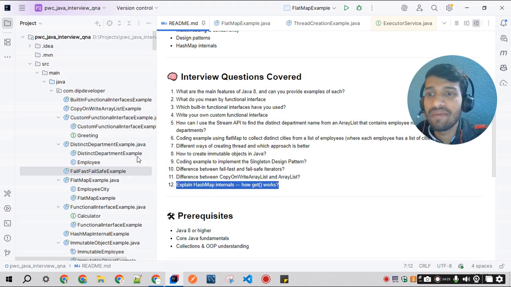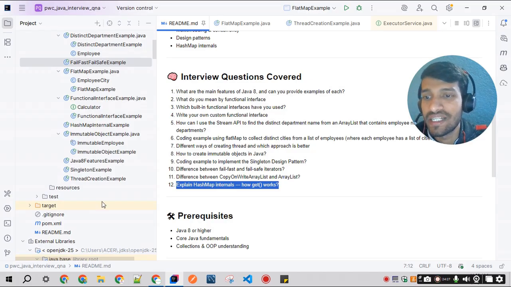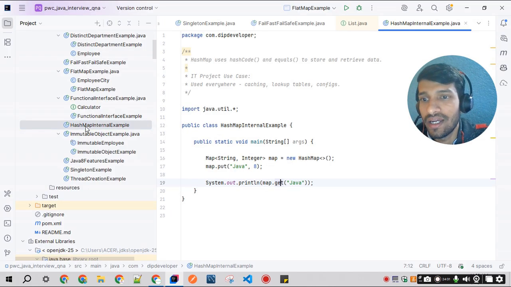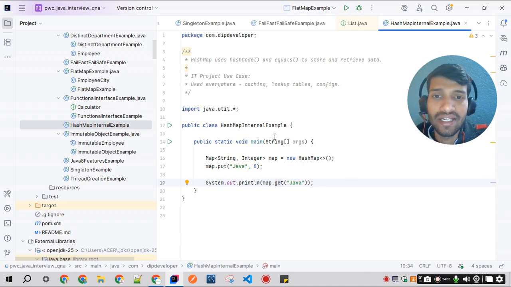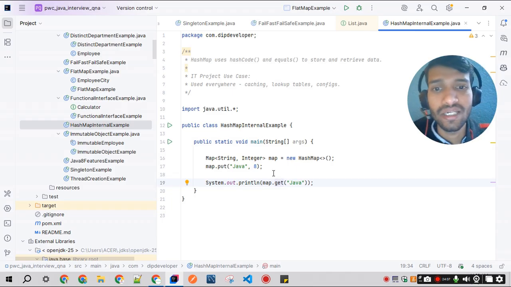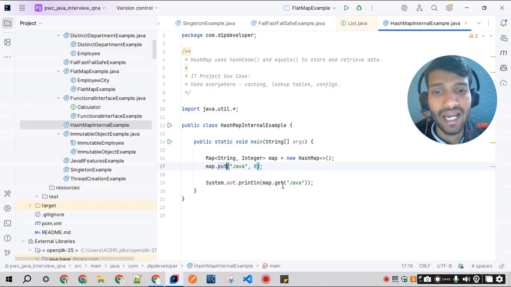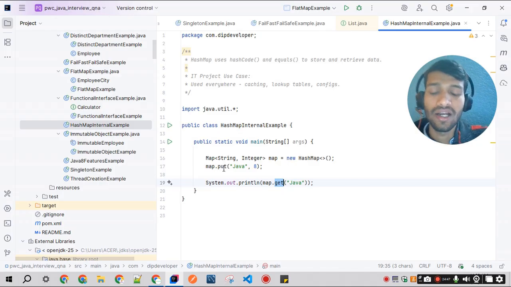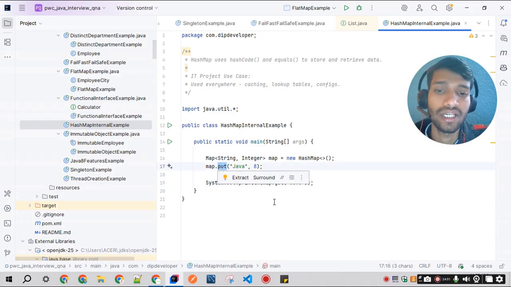So HashMap internal working, as an experienced developer, everyone must be aware of that. But there is a little bit of a tweak, because as an experienced developer, they will not just ask about HashMap internals. They will ask how put works internally and how get works internally, and you may be asked to write custom code to implement the HashMap put method or the get method.